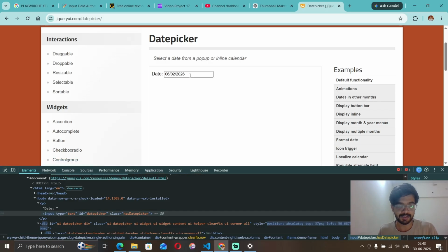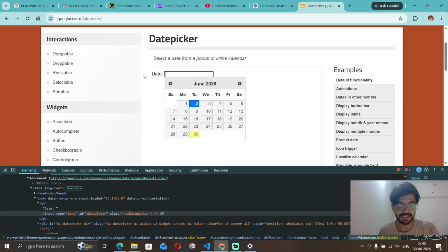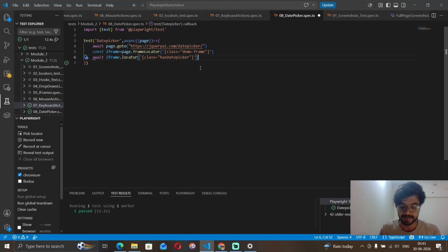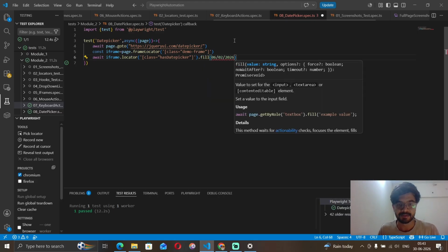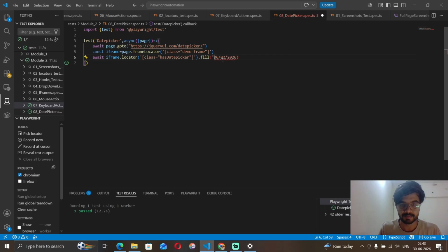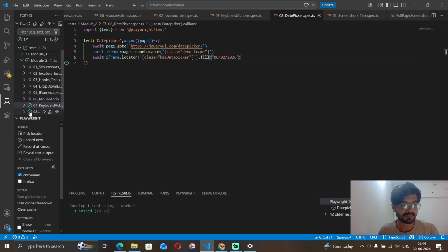So for that I will copy this random date and use the dot fill method to fill the date. Okay, so now let's run the code, save it and run it.